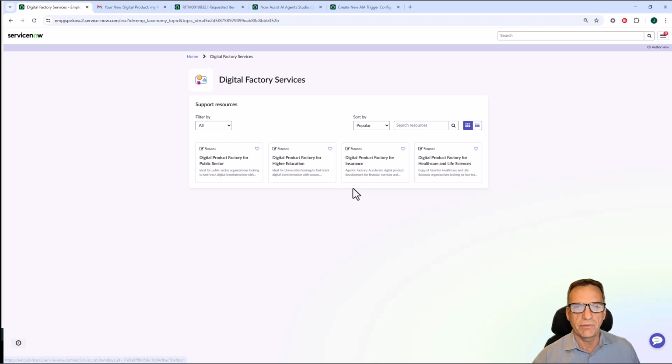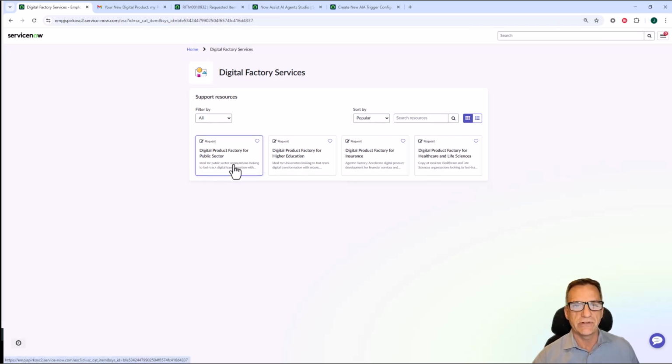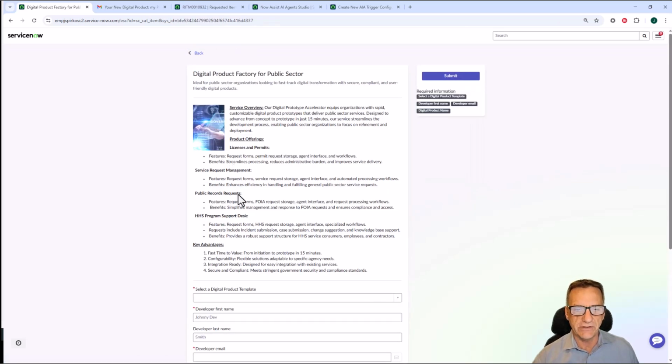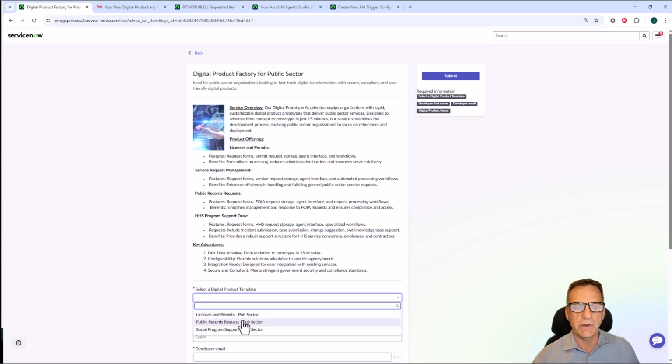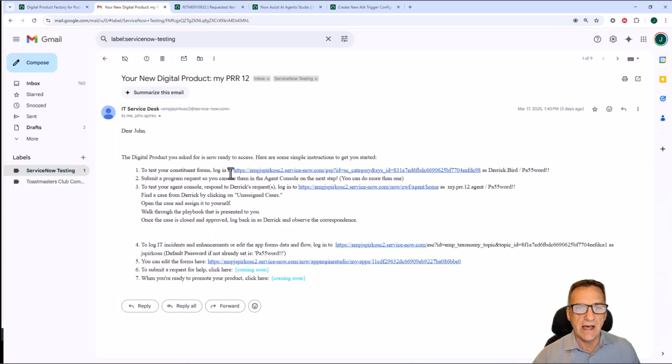I pick a digital product factory. So in this case, I was using Digital Product Factory for public sector. I submitted a request, and the one I did was public records request. After that factory build ran, it gave me an output, and it says, all your services are ready.